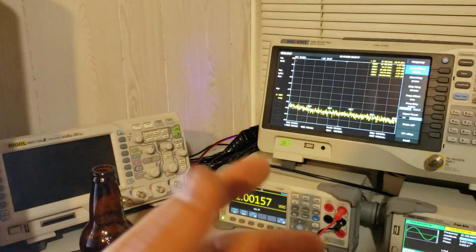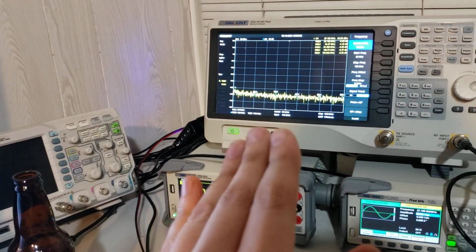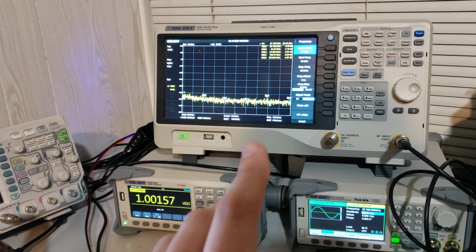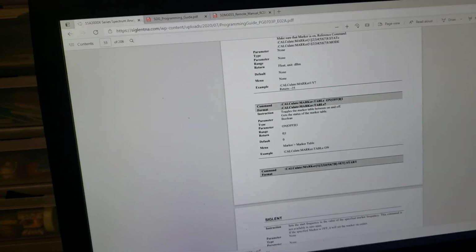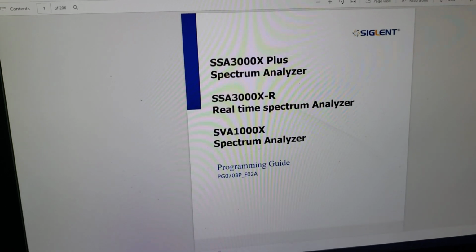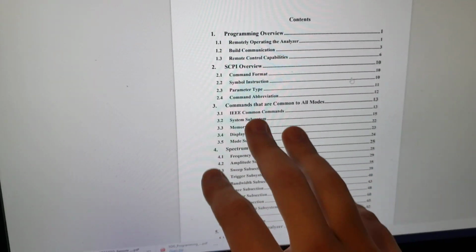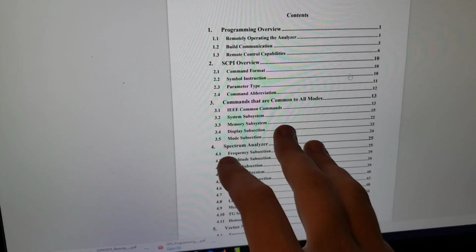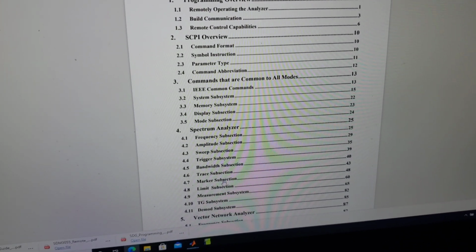And if you go to the website for this, or pretty much any other piece of test equipment, they have a manual that's dedicated specifically to programming it and controlling it remotely. In this case, they have a programming manual for this unit, which I think I have pulled up here. Yeah, over here. Okay, so this is the programming manual for my spectrum analyzer. And basically, it's just a big list and an instruction manual that tells you what commands are going to do what.